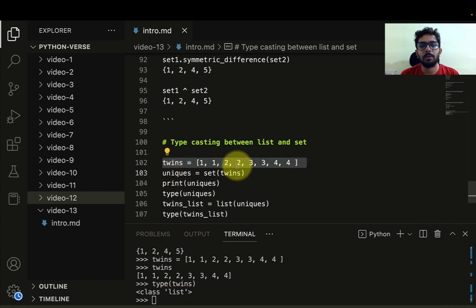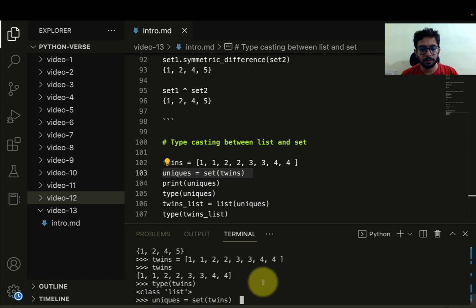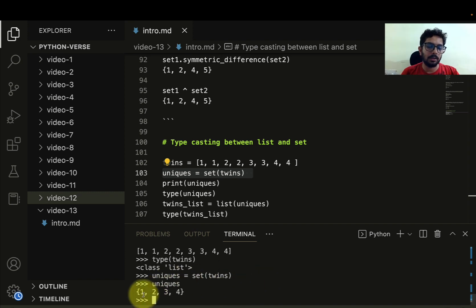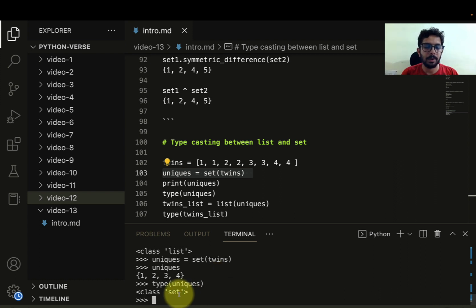Now we are going to convert it into a set. So the idea is how exactly we do typecasting. It's similar to the way we do it in the case of primitive types. We just have to use the set function, just like we used to use a function like int or float in the case of primitives. Here also we have to use the set function. So let's just do it. So uniques is equal to set of twins. Now if you see uniques, it is now a set, and if I check the type of uniques, it will be a set.